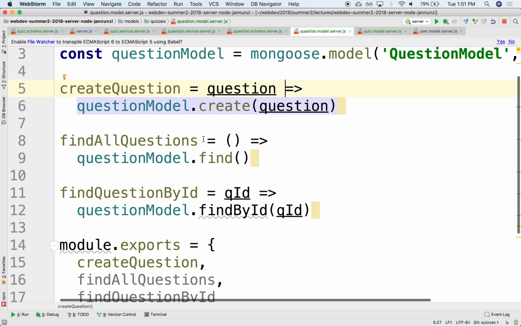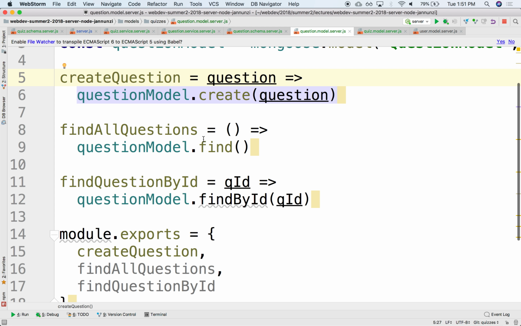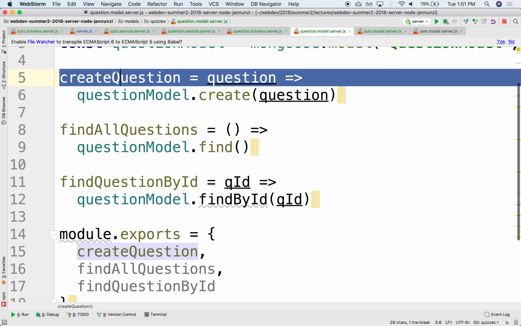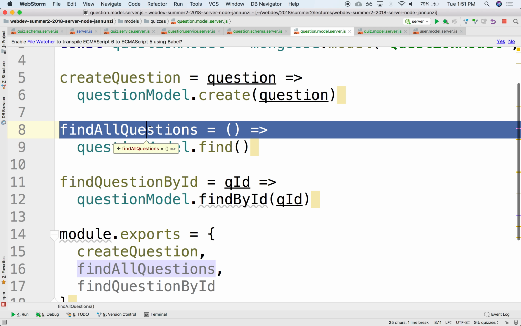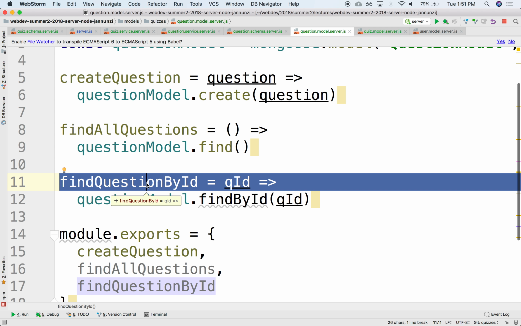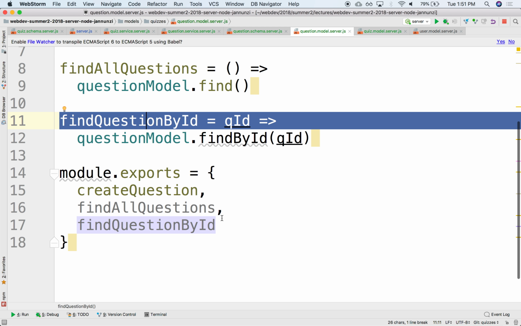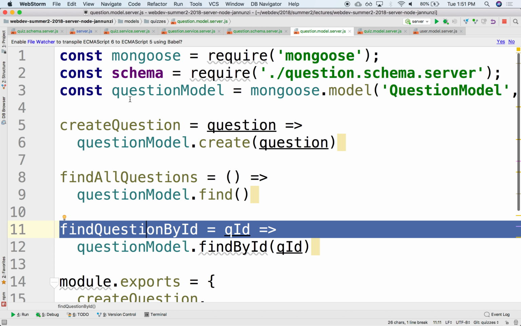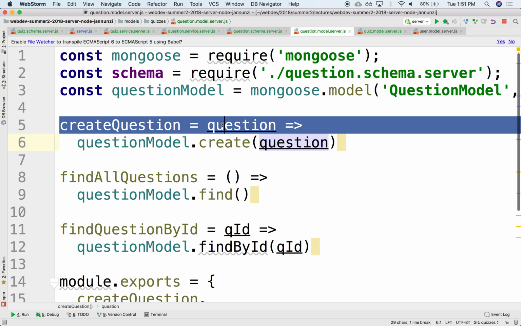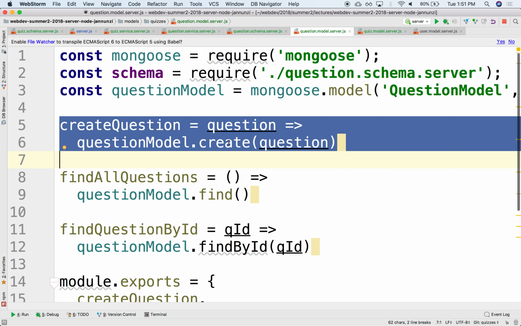And then I created a couple of the CRUD functions. I didn't implement all of them. I only implemented the create question. I implemented a find all questions, and I also implemented the find question by ID. Those are the more common ones. But certainly, you would want here also the delete. The update would go here. And then I expose the API through an export. Make sense? So nothing too exciting here. Other than just be careful when you do an insert, when you do a create or an update.